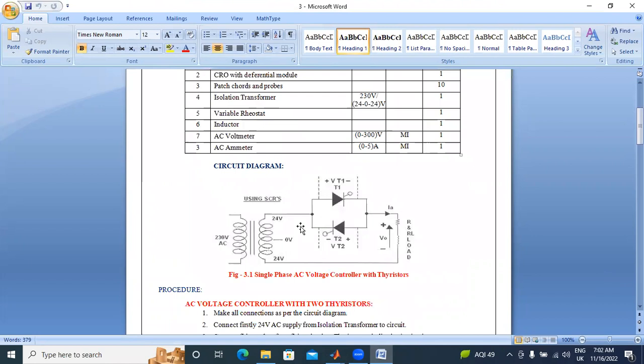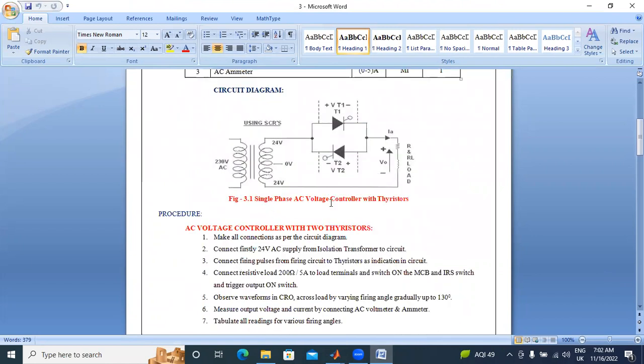This is the circuit diagram of a single phase AC voltage controller with two thyristors. In this circuit diagram, the input is 230 volts and the output is 24 volts. Here two thyristors are connected anti-parallel. This is an RL load.